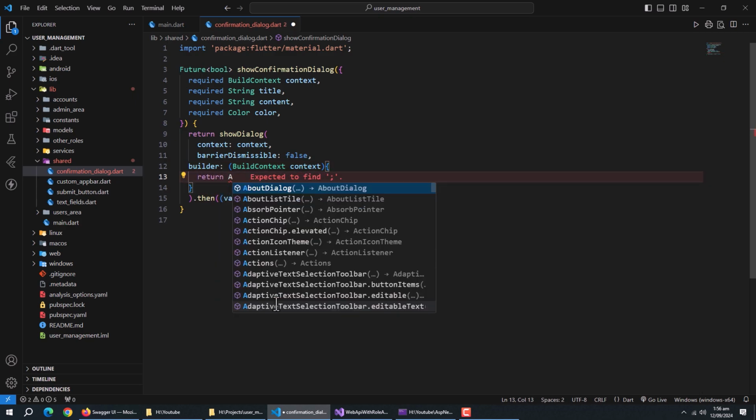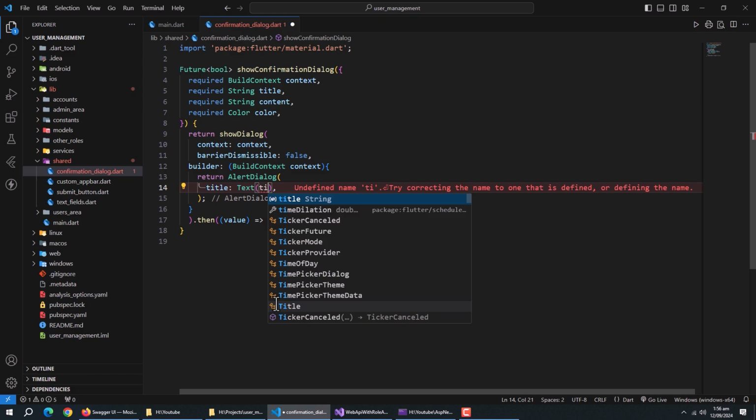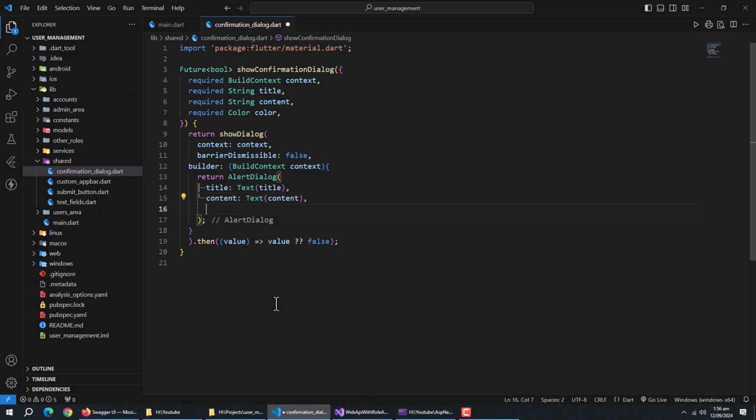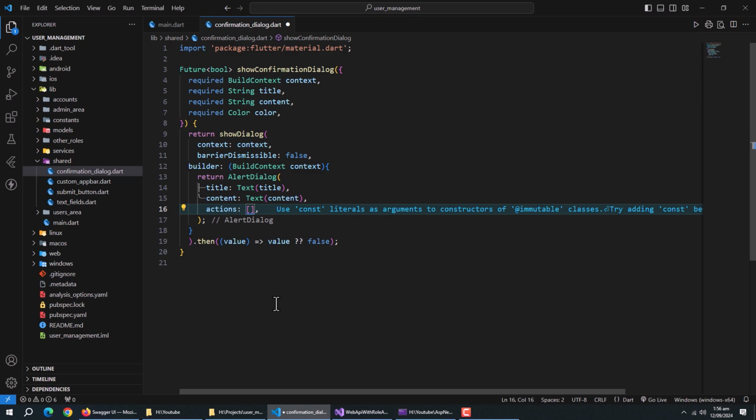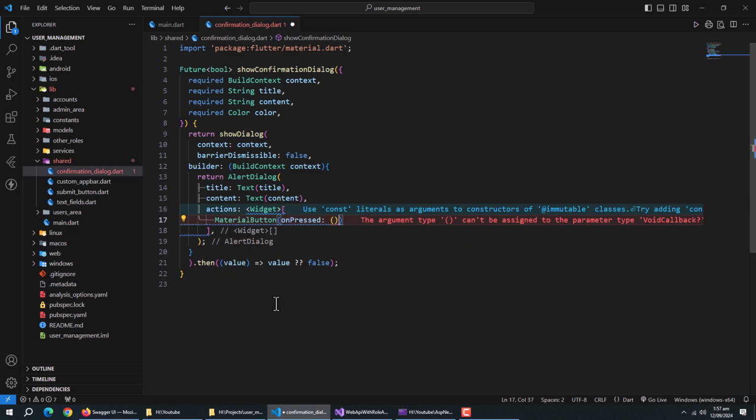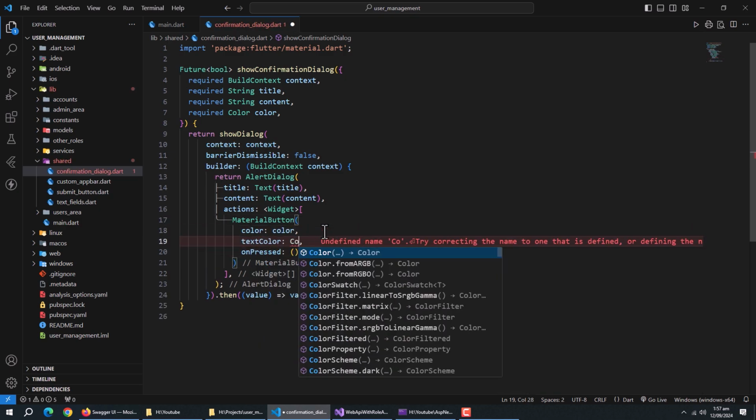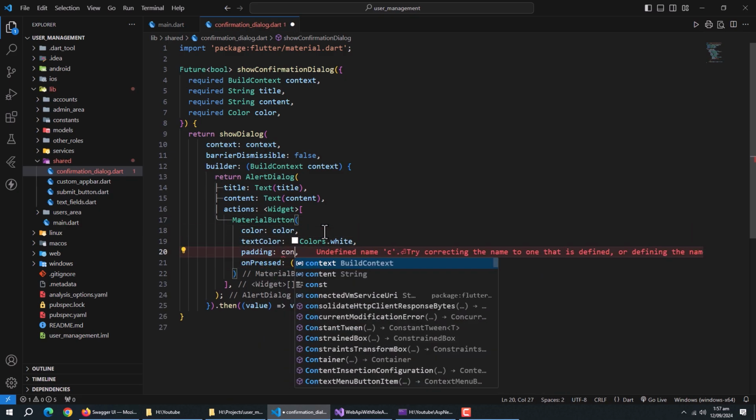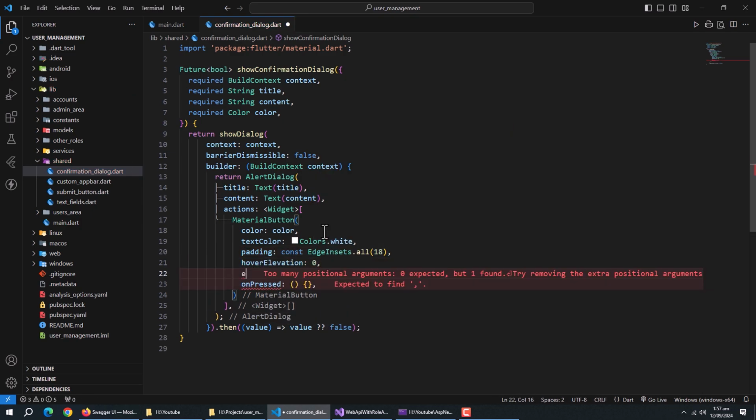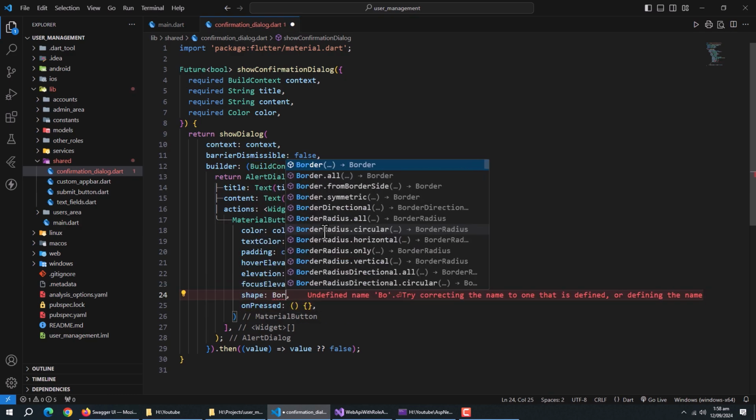Inside it, return alert dialog. Pass text widget to title and pass title variable to it. Pass context to text widget also. Use actions and pass it list of type widget. Inside it, create material button. Pass color to color. Set text color to white. Give padding to all sides. Set hover elevation to 0. Elevation to 0. Focus elevation to 0. Pass button border to shape.